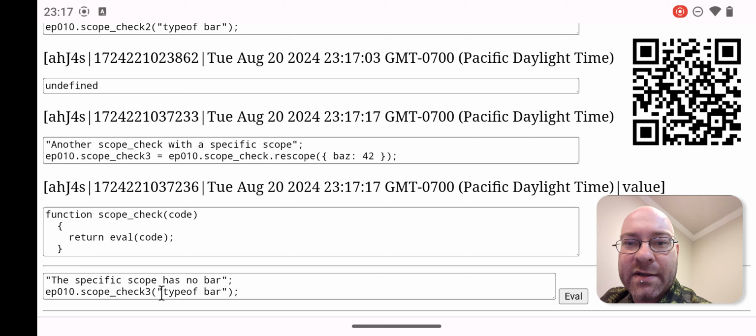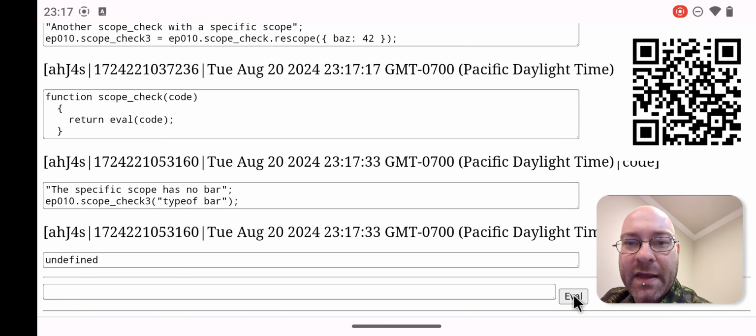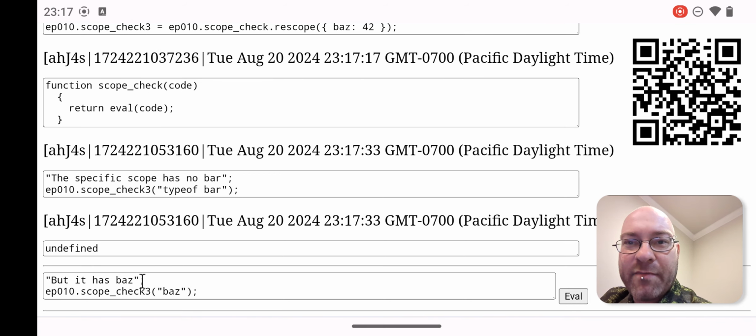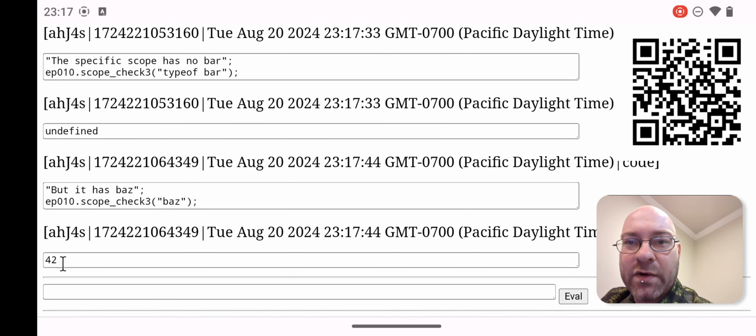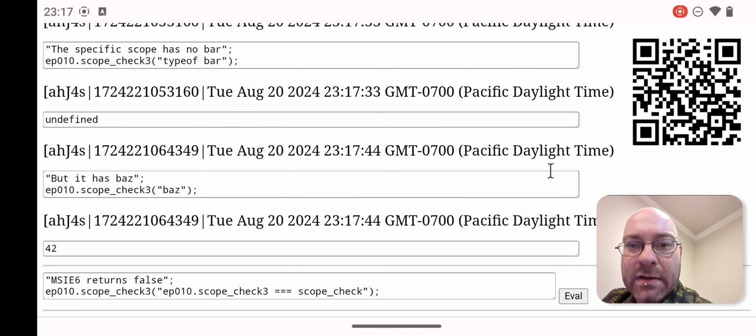And once again, it doesn't have access to bar because it's a copy that didn't have bar available. And so bar is undefined. But it does have baz because baz was just specified right here. So I'm going to try to fetch the value of baz. And that yields 42. All right, so that's working.